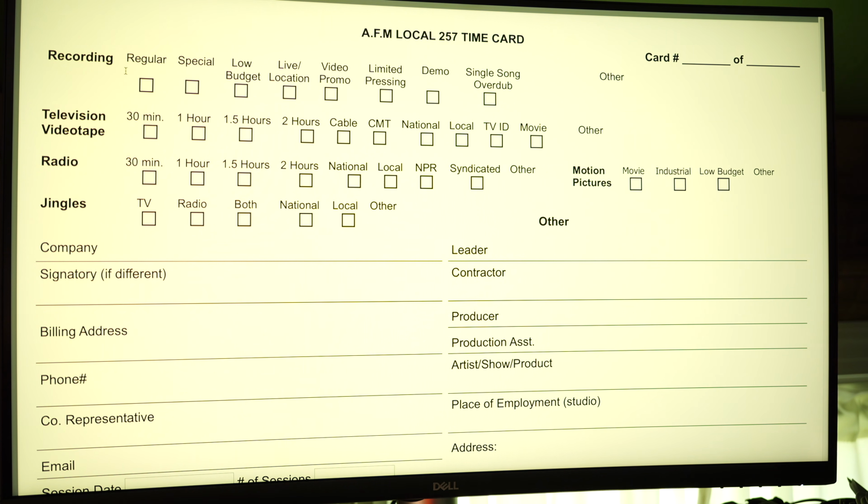So you set your scale. Regular means that this is a master session, okay? We click on that. A special master is basically a 1.5 hour overdub for one song or whatever. Then there's low budget, and there's specific criteria that they have to meet for low budget. Live and location, video promo, limited pressing.